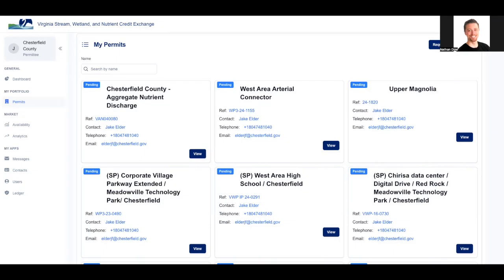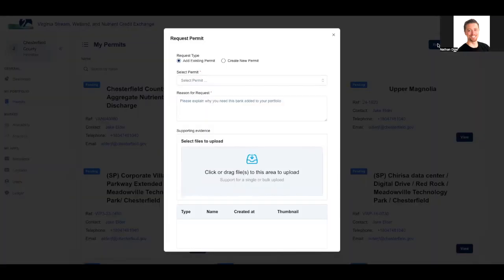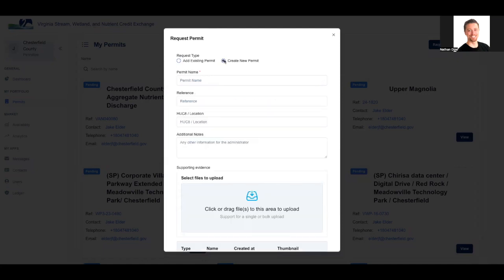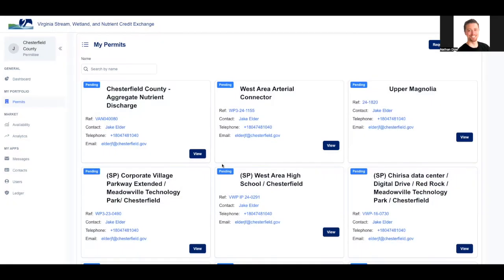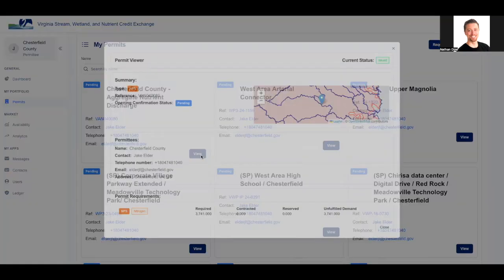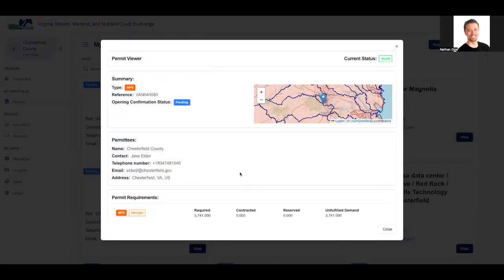Permittees can manage their permits on the Permits page. If you are missing a permit in your wallet, click the Request Permit button. This will allow you to either add an existing permit to your wallet or create a new permit. This request will be sent to DEQ, who will review the request and its supporting evidence. Permittees can also view the details of a specific permit, such as the type, reference number, opening confirmation status, the contact information that's listed on rivets, and the permit requirements.